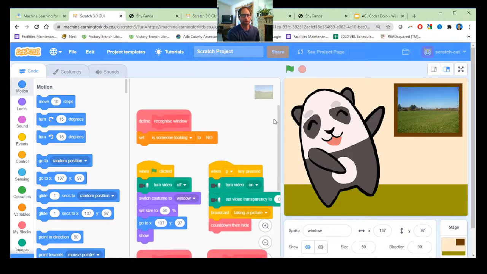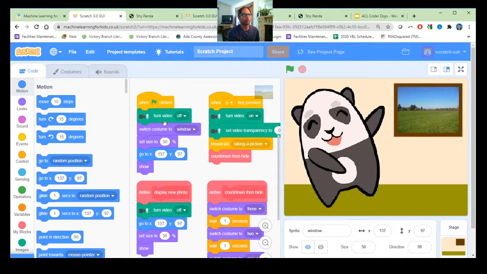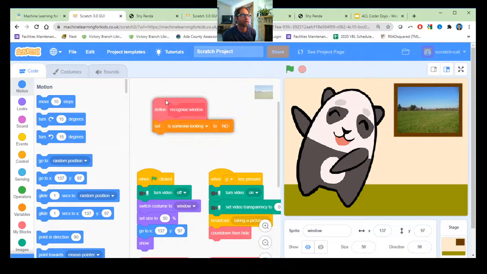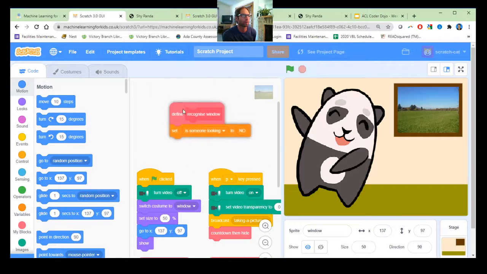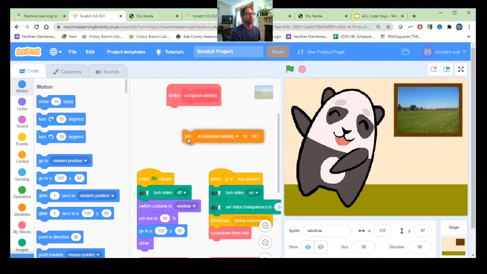Okay, so it looks like it's already done for you, but basically all this code down here is just doing the animation and turning your webcam video camera on when you start your Scratch program. Okay, so this code here is done, but what's not done yet is this code up here. Okay, you can see here we have a function and we have this other block.